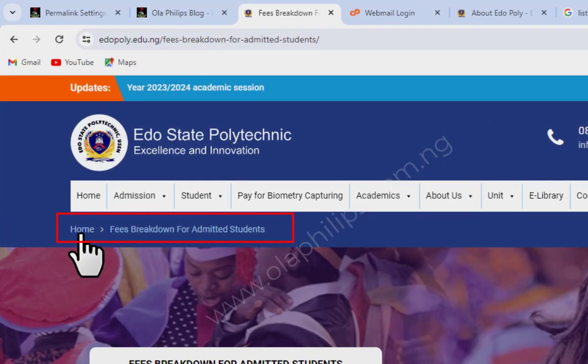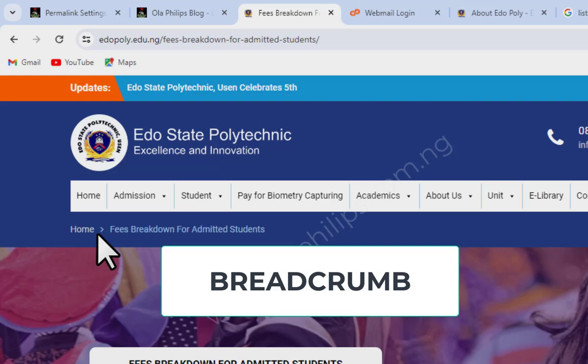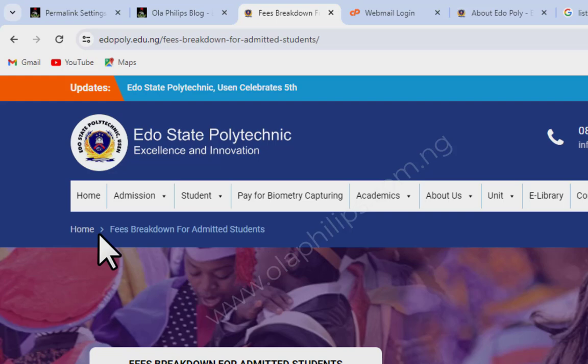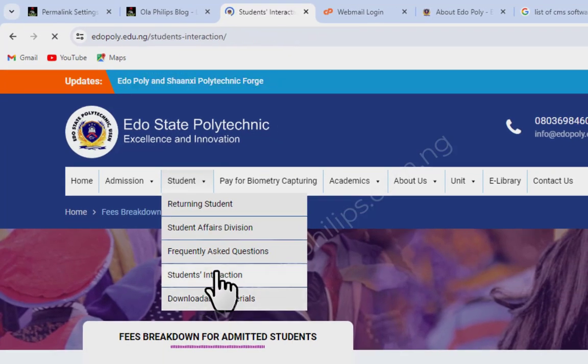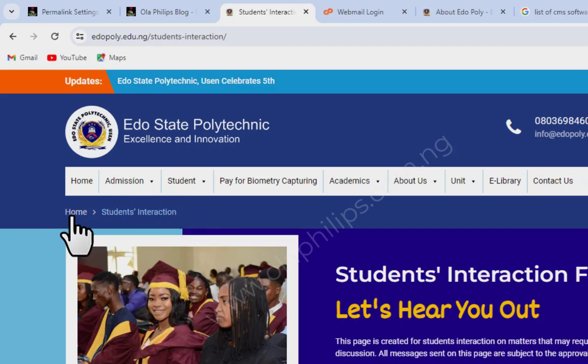Now we can see home pointing to fees breakdown for admitted students. So this is what is called breadcrumb. In most web pages, you are going to be seeing breadcrumb, because breadcrumb is the one telling you your location on the website at a particular time. So now you can see home to fees breakdown for admitted students. It's telling me that this page is for fees breakdown for admitted students. So if I click on student interaction, for instance, you can see that my breadcrumb will change to home to student interaction. So that is the importance of breadcrumb.